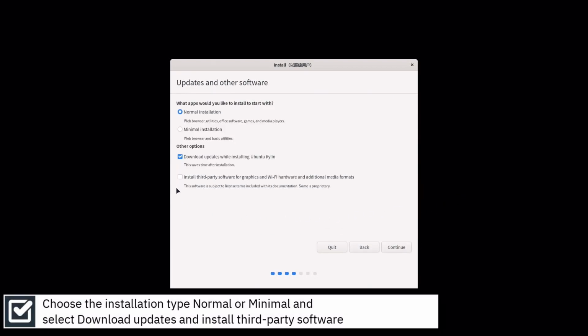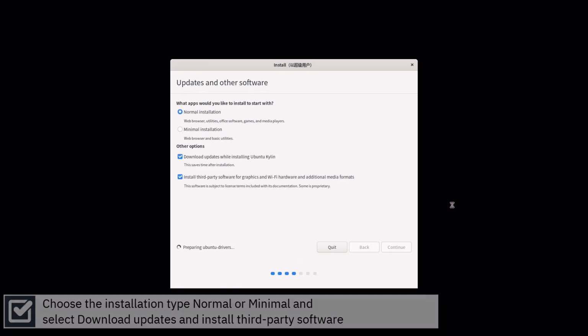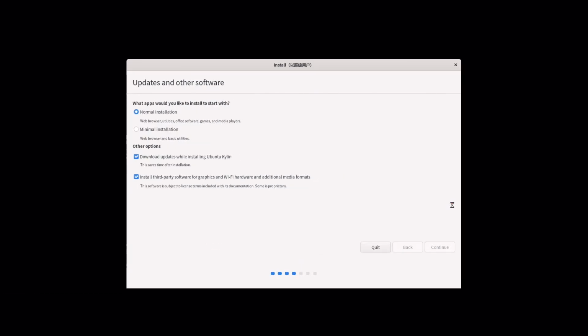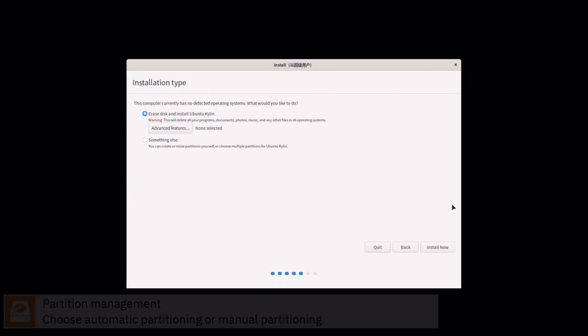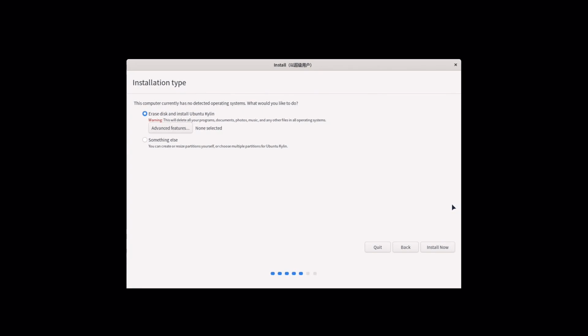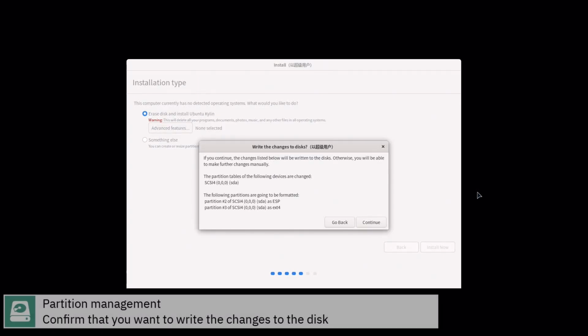Choose the installation type, normal or minimal, and select download updates and install third-party software, then press continue. Choose if you want to automatically partition the disk or assign manually the mount points, press install now to continue. Confirm that you want to write the changes to the disk.